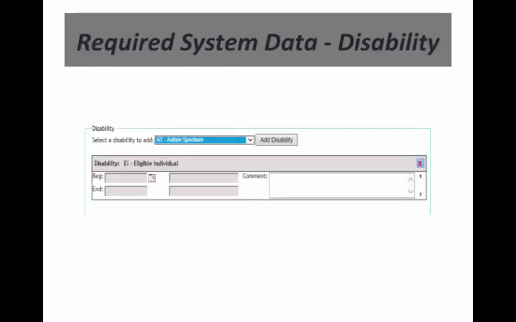Required Systems Data Disability. In this section, indicate the disability designation determined through a full and individual evaluation or re-evaluation. Use the drop-down menu to select and then click the Add Disabilities button. Most students with disabilities will be identified as EI, or Eligible Individual. A small number of students may have a secondary disability. If this has been indicated previously, please carry it forward.